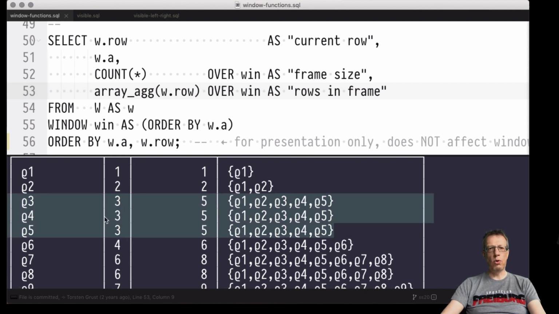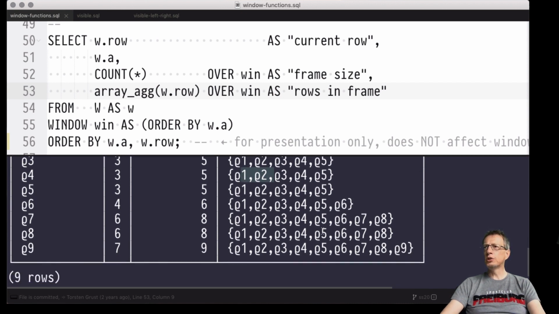The following 3 rows all share the same peer group. You see that their A value is identical, so they're all in the same peer group regarding this window specification. They are all treated the same. Of course, row 3 is considered with its peers, row 4 and row 5, and everything before row 3. Row 4 is considered with its peers, row 3 and row 5, and everything before that, and so on and so on. Okay, and so it extends.